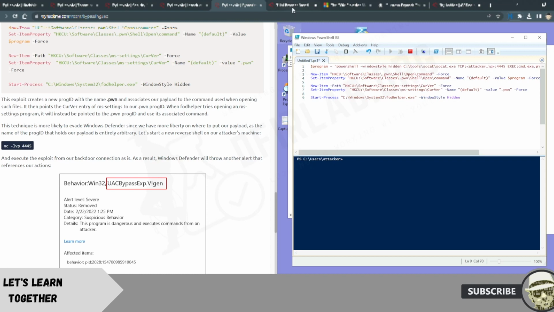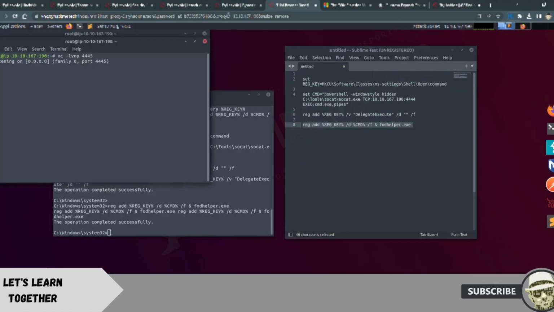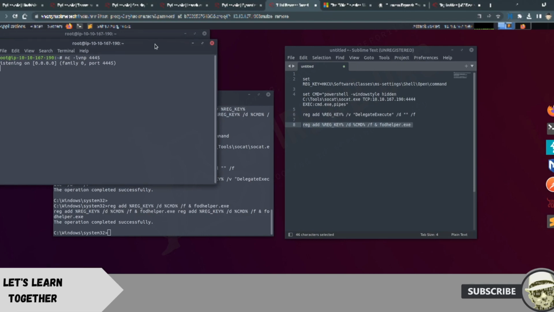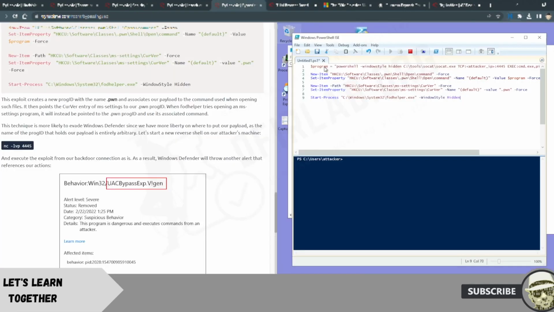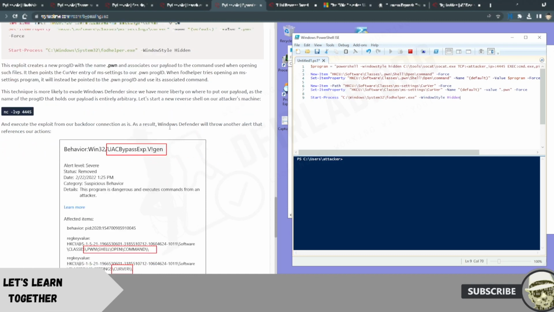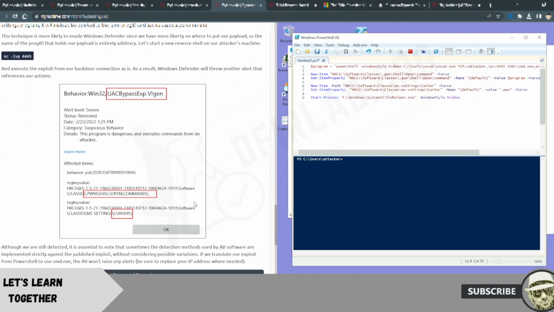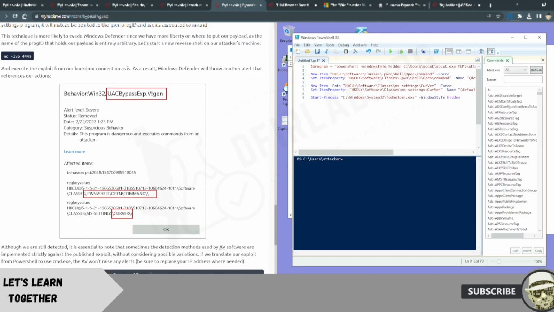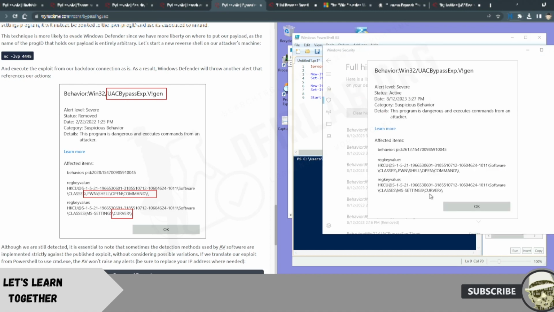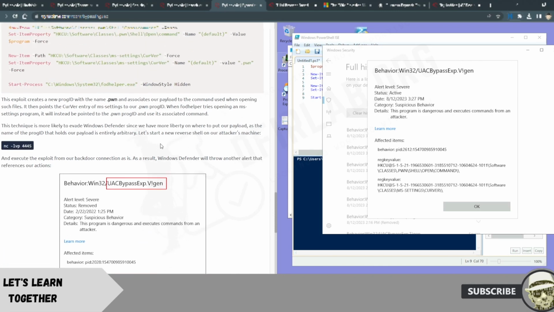Let me see. So we have a reverse shell, waiting for the command to be executed, and let me see. There. So this technique is more likely to evade Windows.